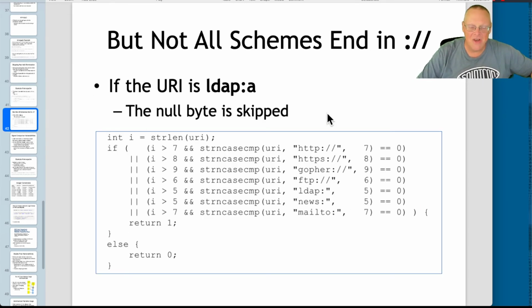Here are the schemas that are common. There are ones like LDAP, news, and mailto that have a colon and don't use the //. So jumping ahead by 3 is not correct, and you can jump past the end and skip the null byte, and then you're going to keep processing stuff that was not really in that string.